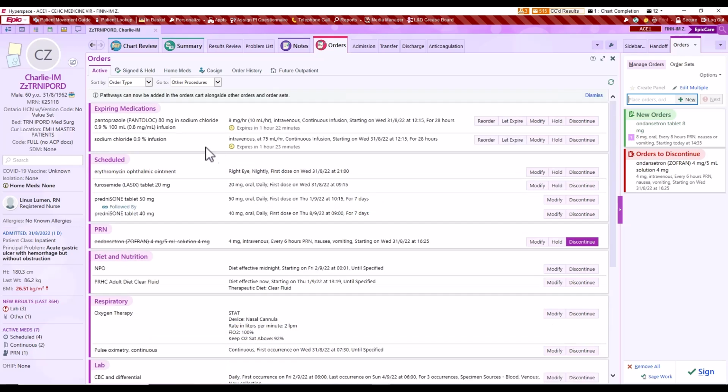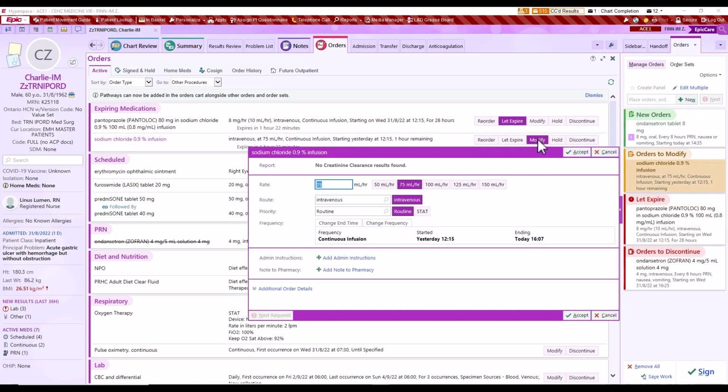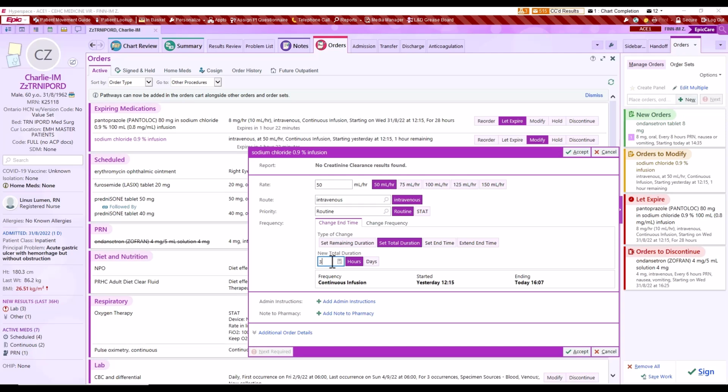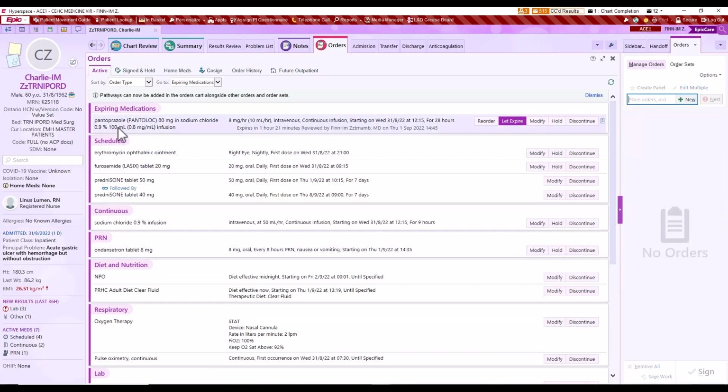Expiring medications are generally listed on the top. Marking an order as let expire lets others know you don't intend to continue that order. I will select Modify and reduce the IV rate to 50 cc an hour and extend the total duration from 28 to 36 hours. Since the end time has been extended, the infusion will now fall off from the expiring medication list.